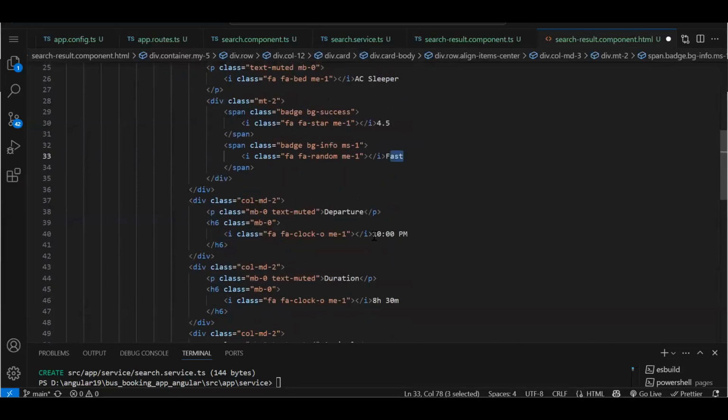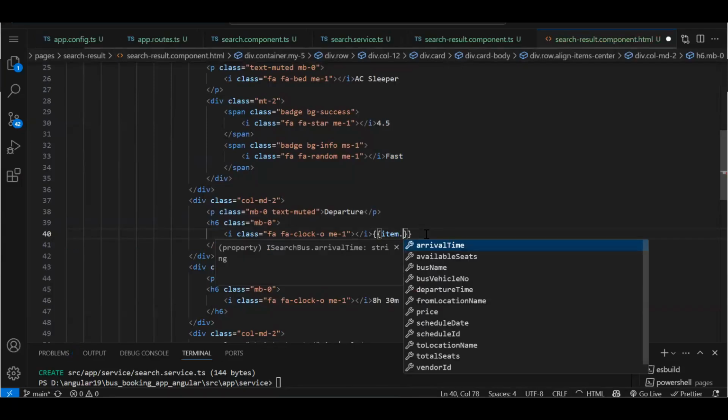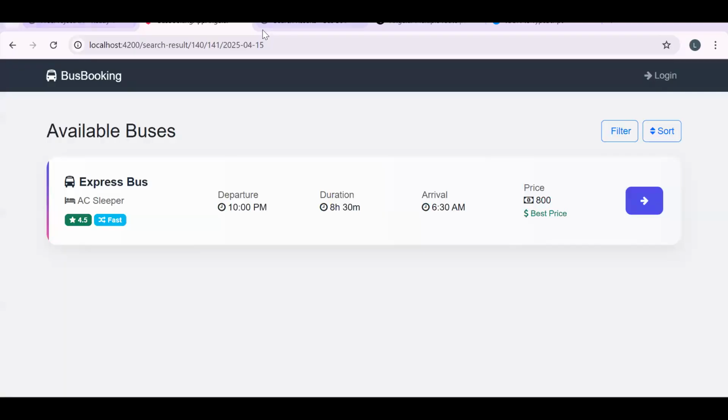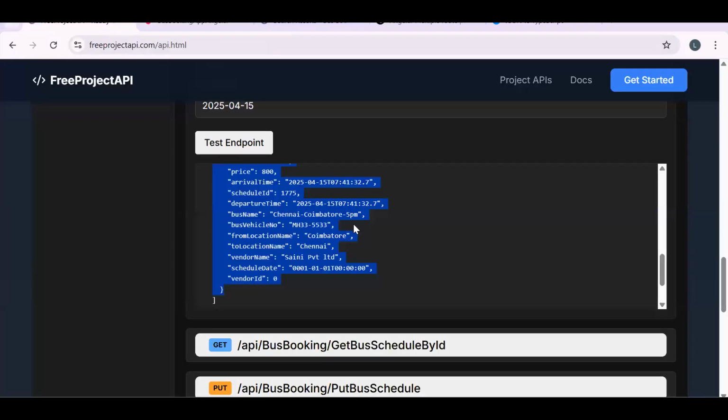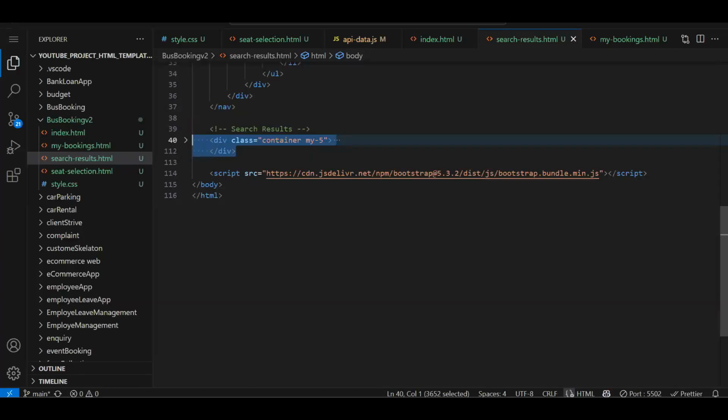So departure, item dot departure time. Now in departure time, we get everything, date and time. So we will use, or let's see what data we get. Instead of assuming, departure time. Yeah, see, we got date also and the time also. So now instead of showing the whole thing, we will use our date pipe to show just the date. Or let me just show that, then we will add the date pipe.